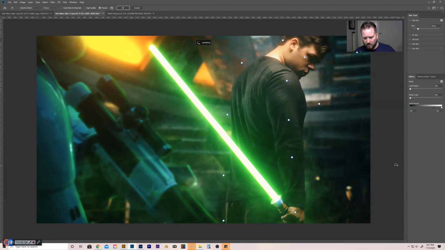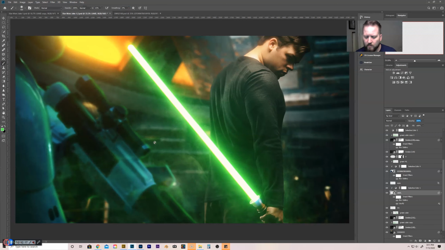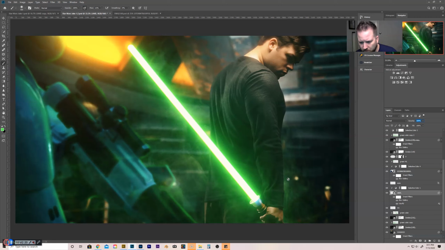Kind of taking a step back, looking at it from that angle. And then let's hit OK. So we can look at a before and after. There we go, before. And now it's got to reapply it. And after, yeah.